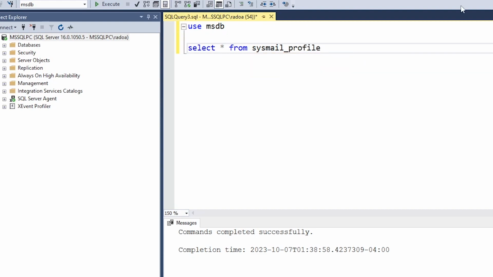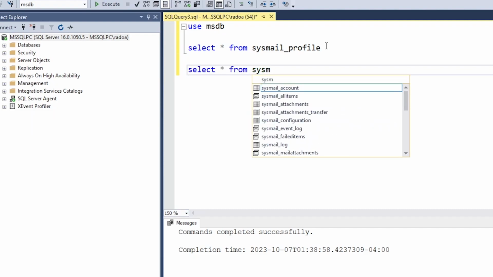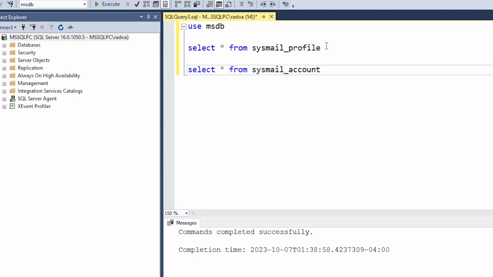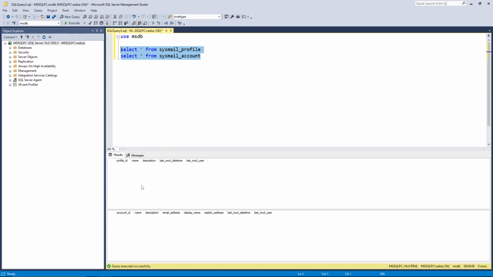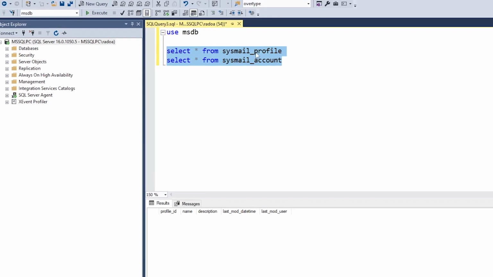So write SELECT * FROM sysmail_profile. Also you have to write another query, SELECT * FROM sysmail_account. These are the two commands that will give you the Database Mail profile and account, if they already exist. So let me run it. Looks like we do not have any profile or account. The Database Mail profile and account have not been initialized yet, so we can configure it.